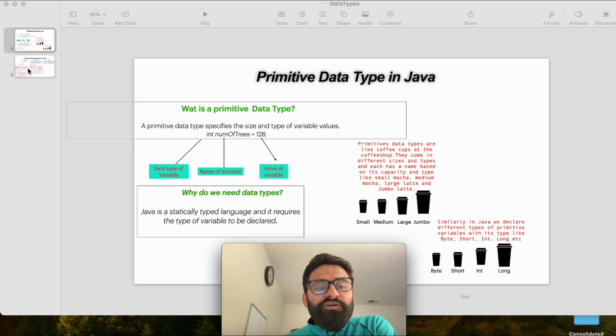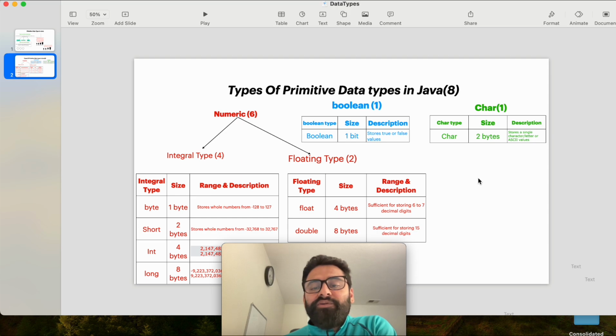So let's go to the types of primitive data types in Java. There are a total of 8 primitive data types in Java. 6 are numeric, one is boolean, one is char. And numeric is subcategorized into integral and floating data types. Now let's go to what an integral data type is. It stores whole numbers.